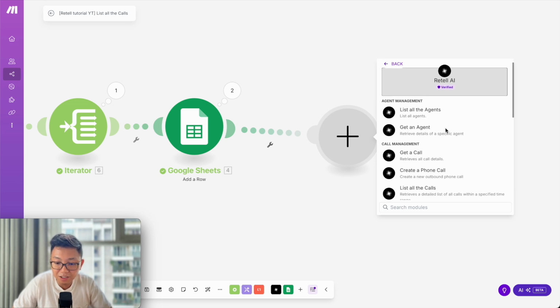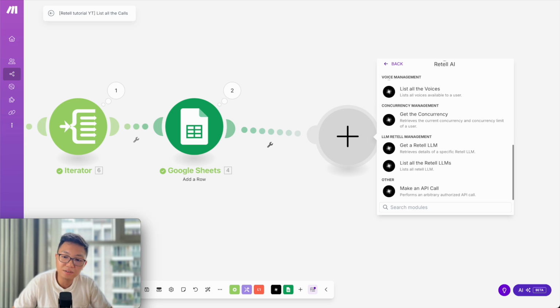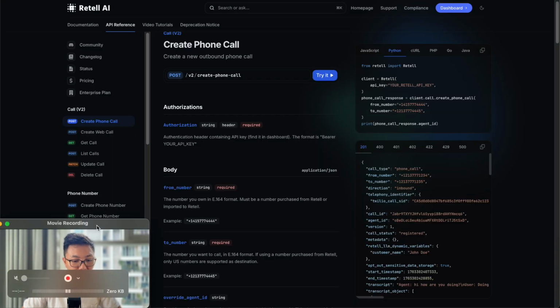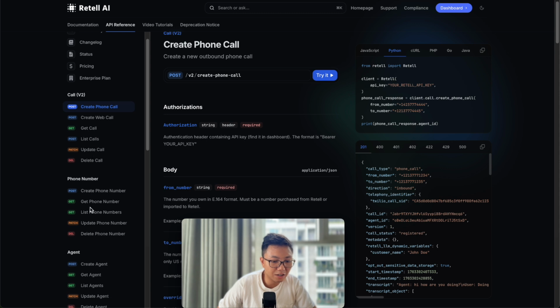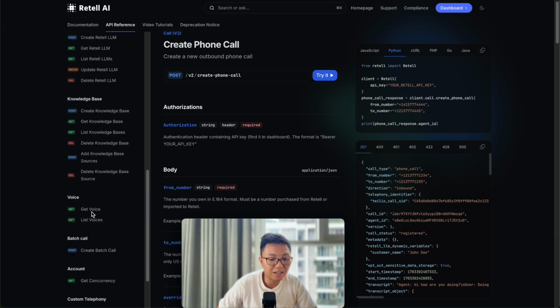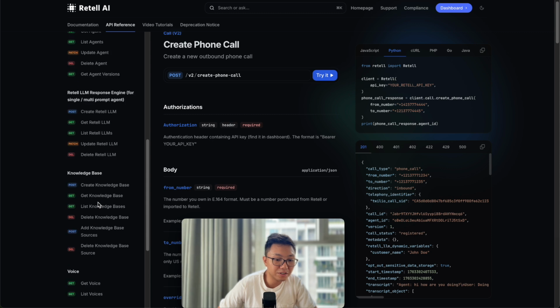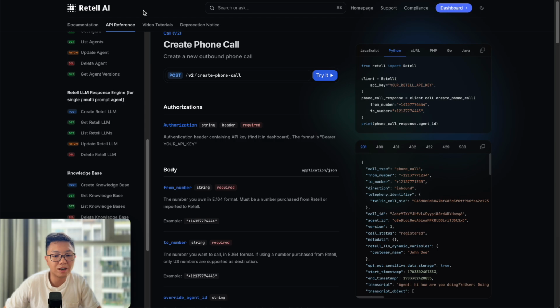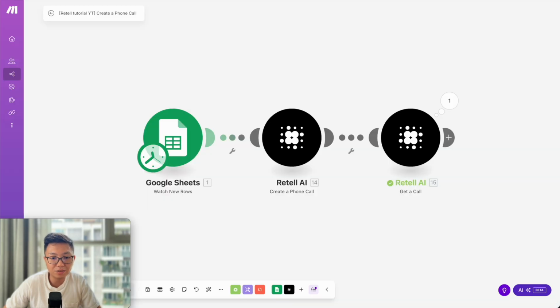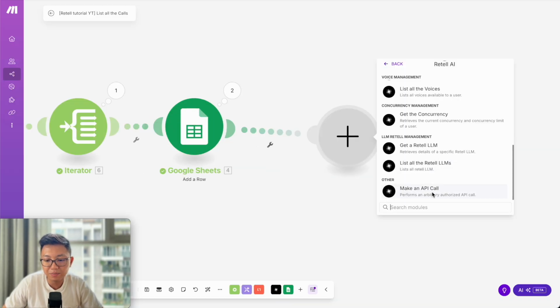But it is not everything that we can do, because if we look at the API documentation of Retell, we can see that there are a lot of other operations, other API endpoints that we can call that is not currently supported officially in Make.com yet. So if we want to call any of these operations that are not supported, what can we do? Well, Retell also provides us with an easy way to do that using the Make an API call module that you can see right here.